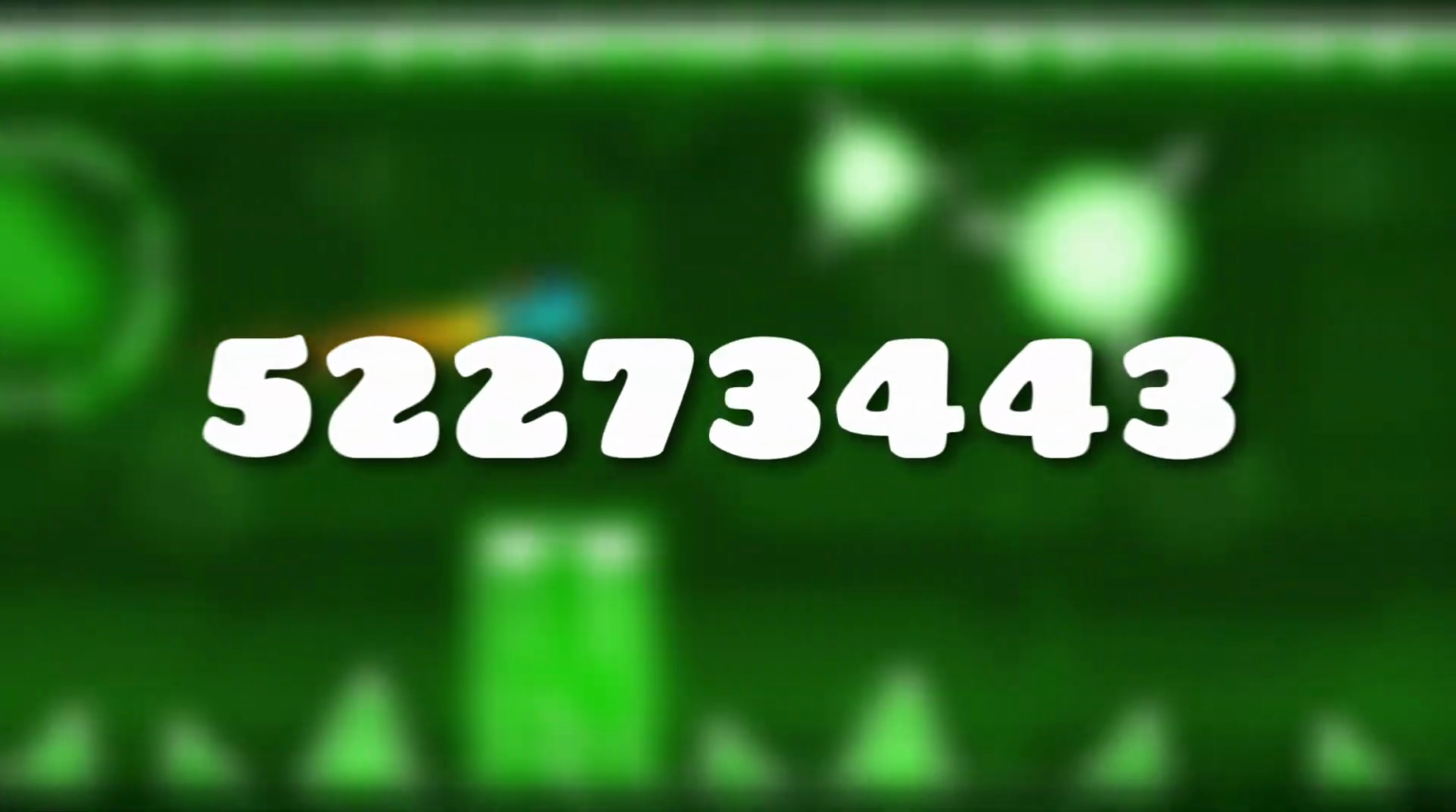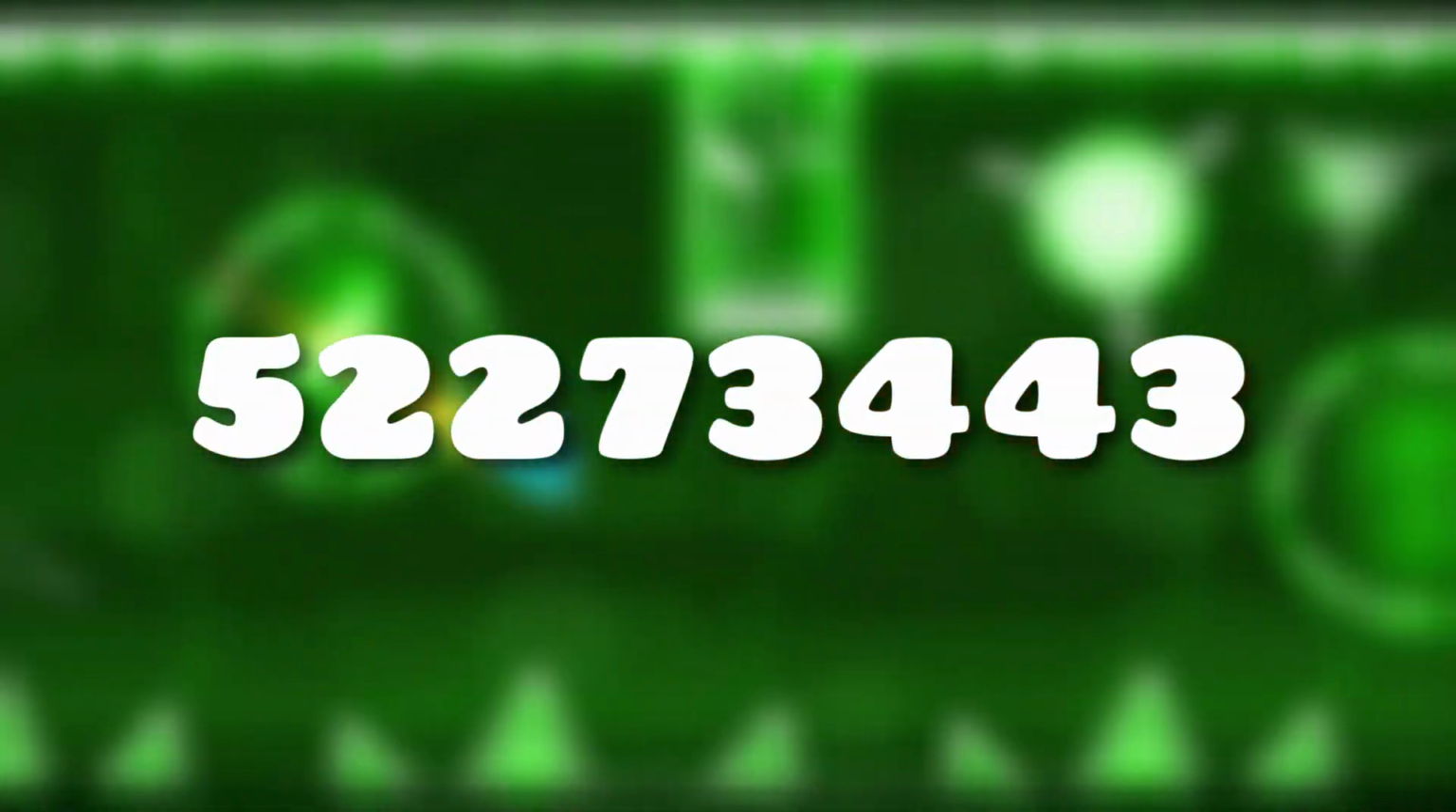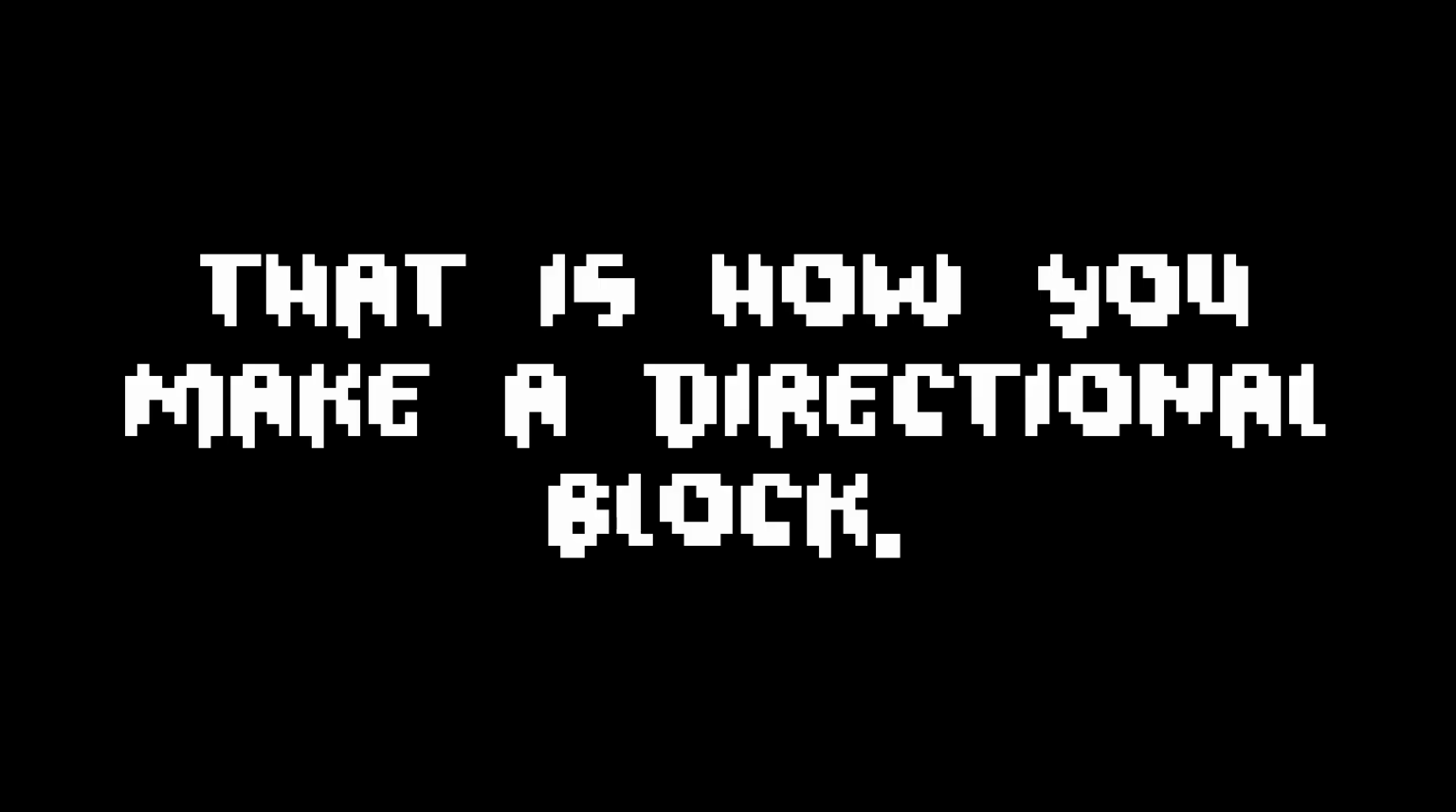However, this ID will take you to an unlisted level where I use the effects so you can check out how they work. But anyways, that is how you make a directional block.